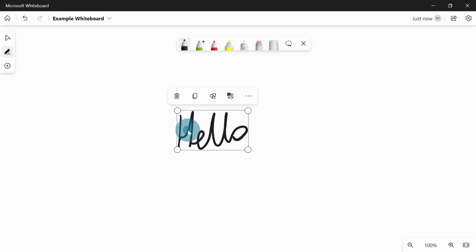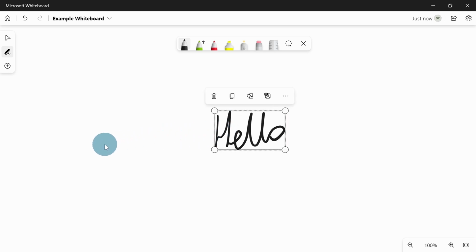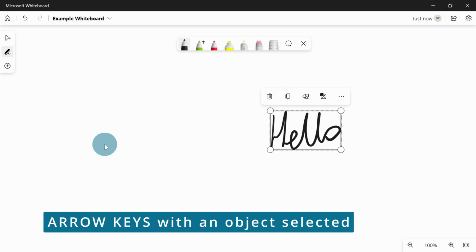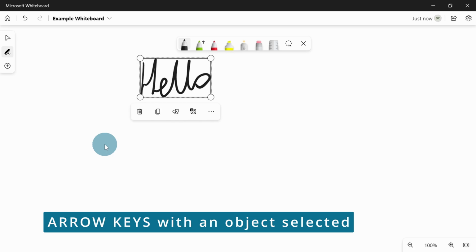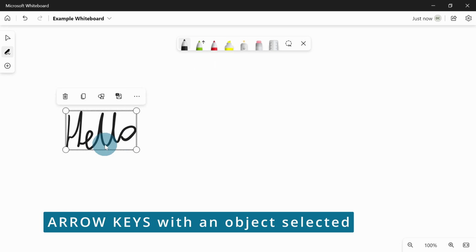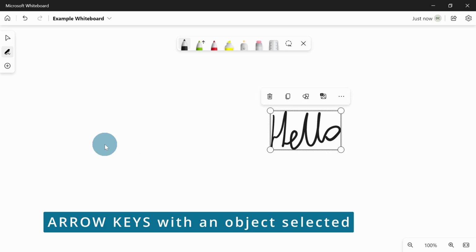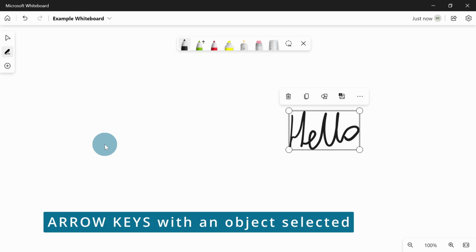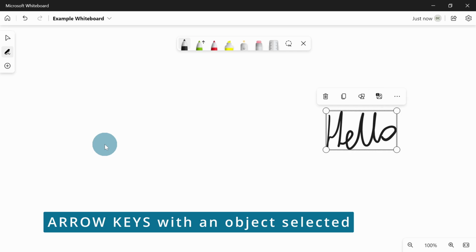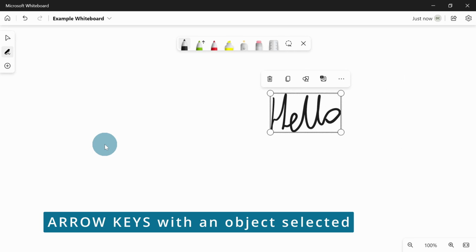If I click on it, then I can use my arrow keys and shift it around, and I use this all the time. And this is something I love about Whiteboard compared to a traditional whiteboard, is moving things that you've done around. So you're creating more space if you're doing a mind map or something like that. It's really, really useful. So moving around with the arrow keys.